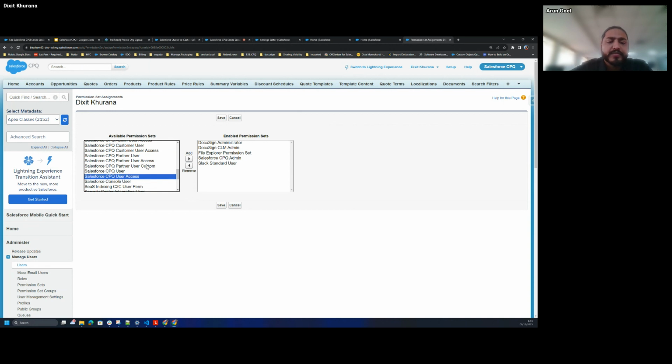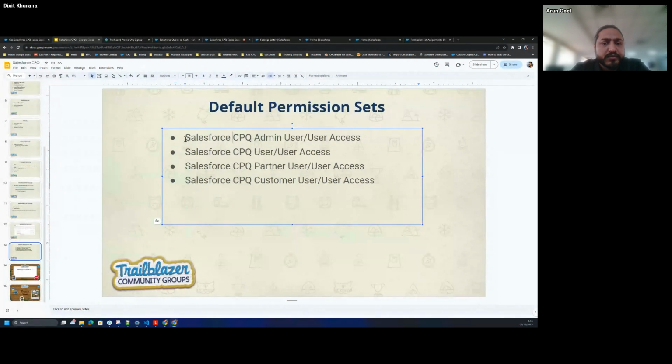And if you see my PPT, Salesforce CPQ admin user is one permission set. CPQ user is another permission set. Salesforce CPQ partner user is another, and customer user is another permission set, right? And another permission set is Salesforce CPQ admin user access, Salesforce CPQ user access, Salesforce CPQ partner user access, Salesforce CPQ customer user access. These total eight permission sets, right?